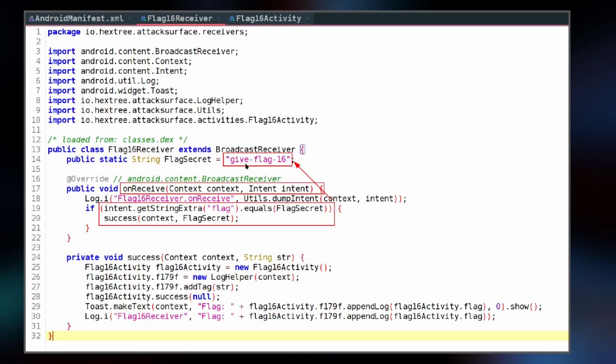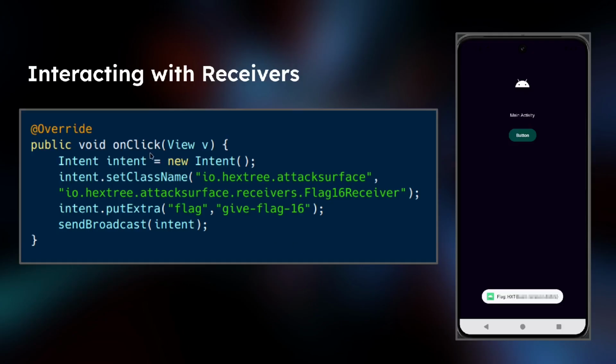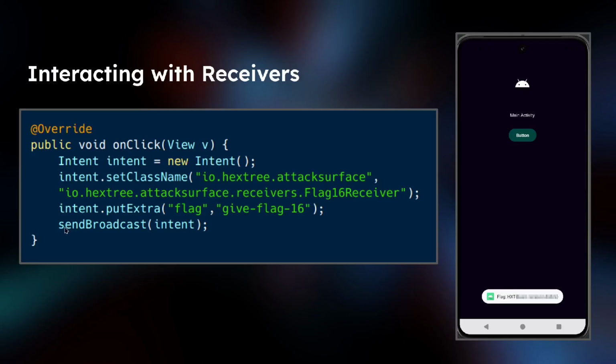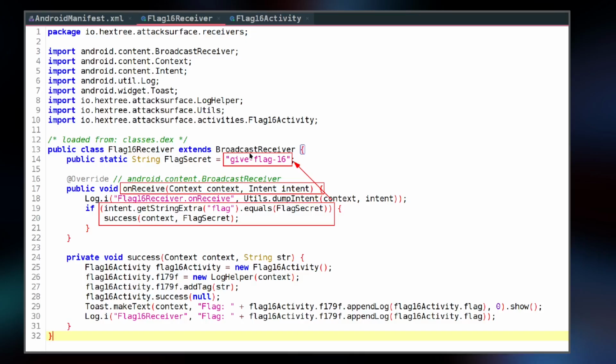Again, this doesn't really seem that different from when we were practicing with intents. And that's true, it's really not in this context. We can again just create an intent, specify where we want it to go, in this case the flag 16 receiver, and then add this extra so that it fulfills this condition and send it along. But we're sending it as a broadcast. Sending it as a broadcast is all it's doing, making it so that it can be received inside of a broadcast receiver, which really doesn't sound like a huge deal.